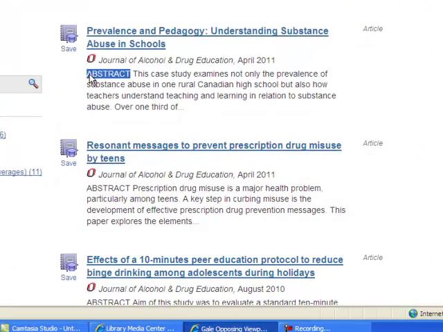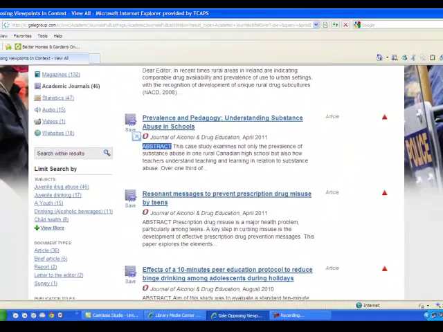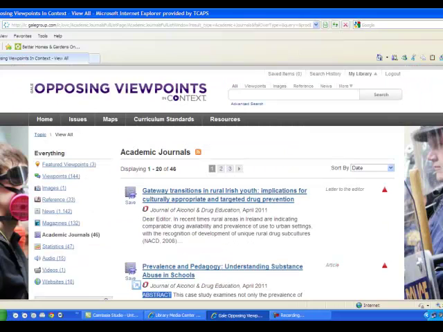And if it says abstract, that means that you cannot actually get to the full text of the article. This is just a summary. It's a teaser at the beginning of an academic journal article. It might have some really good information in it, but it will not be the journal article in its entirety. We will look at some other databases that allow us to get to full text articles, but many of the articles from academic journals and opposing viewpoints are just abstracts. Just be aware of that.